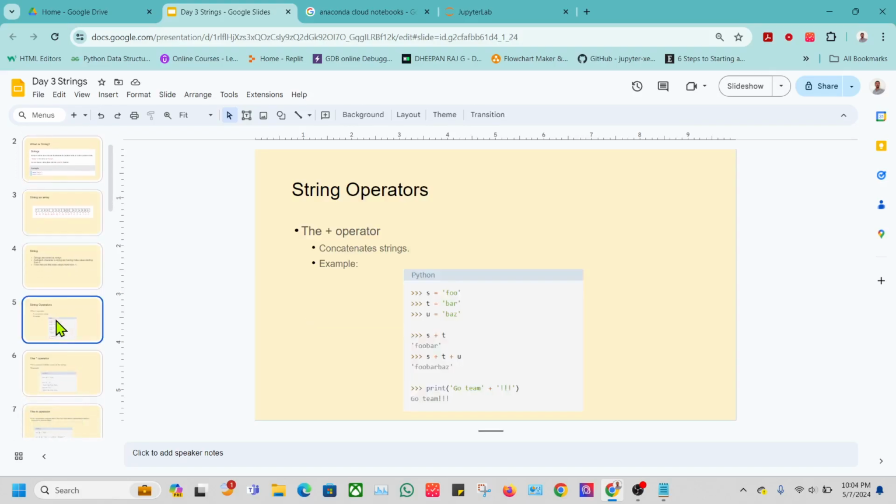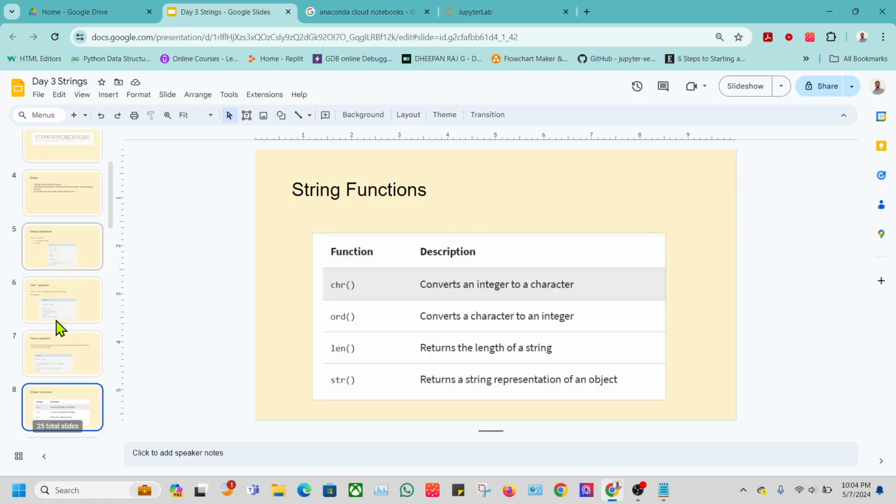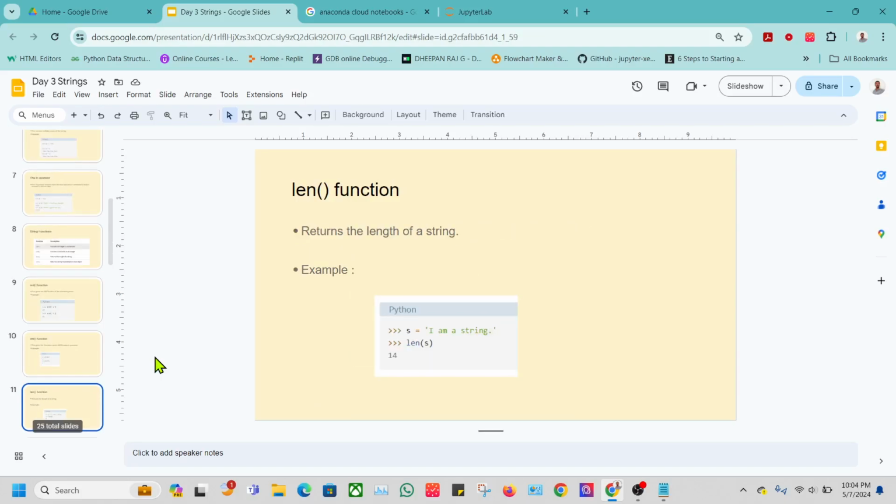Next, string operators. We have the plus operator, star operator, and in operator. Then string functions like chr, ord, len, and str functions. The chr function converts an integer to a character, and the ord function converts a character to an integer. The len function returns the length of the string, and the str function returns a string representation of an object. We will see them in detail when we apply them in the online compilers.